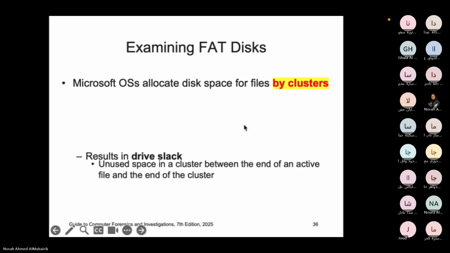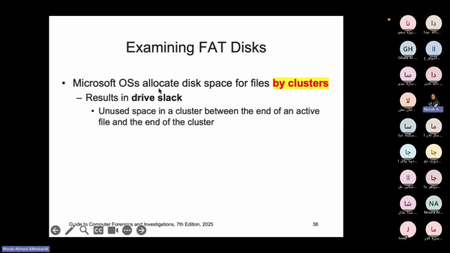Now, if I save files in clusters, this will result in two things. The first one is something called drive slack. Drive slack is unused space in a cluster between the end of an active file and the end of the cluster. So we will see an example of what drive slack is. It is unused space within the cluster.